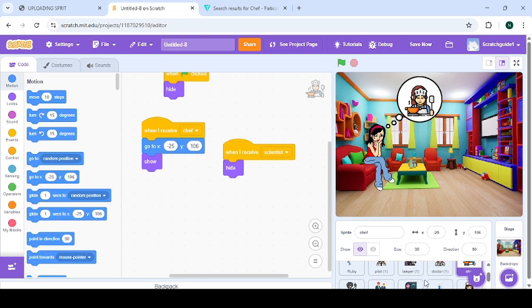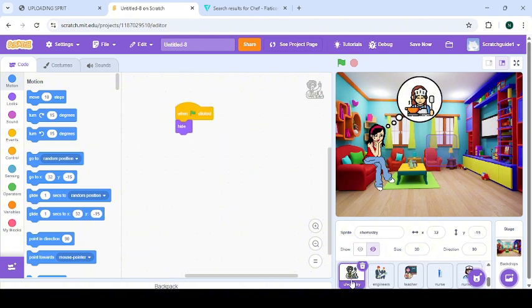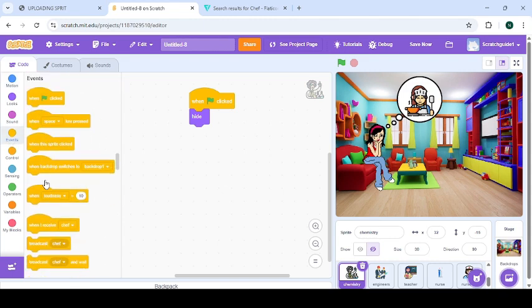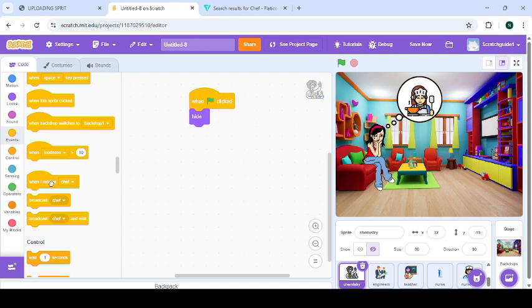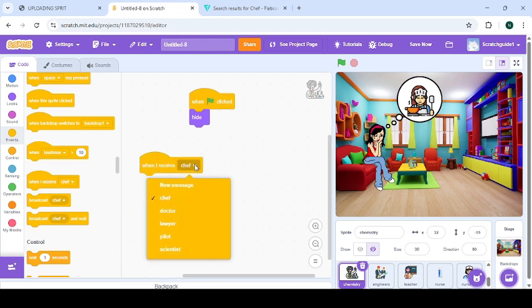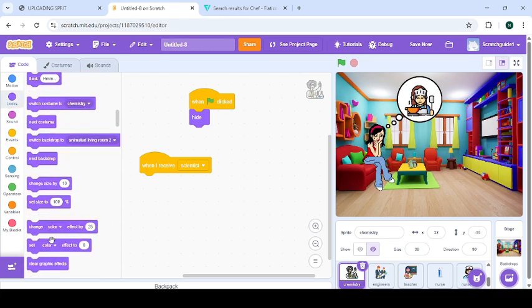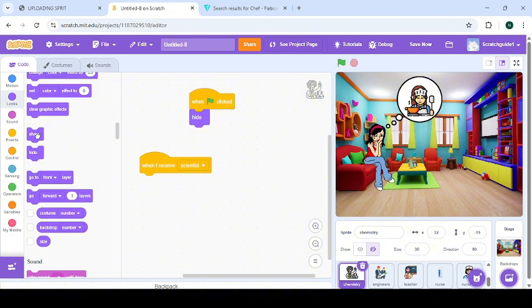Alright. So the next character is scientist. So when I receive scientist, show. The scientist is going to show. Go to your looks and get the show block. Make the scientist show at this particular position.